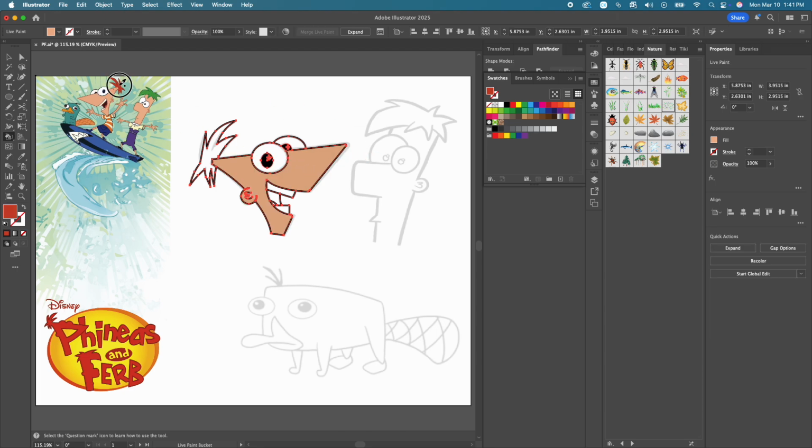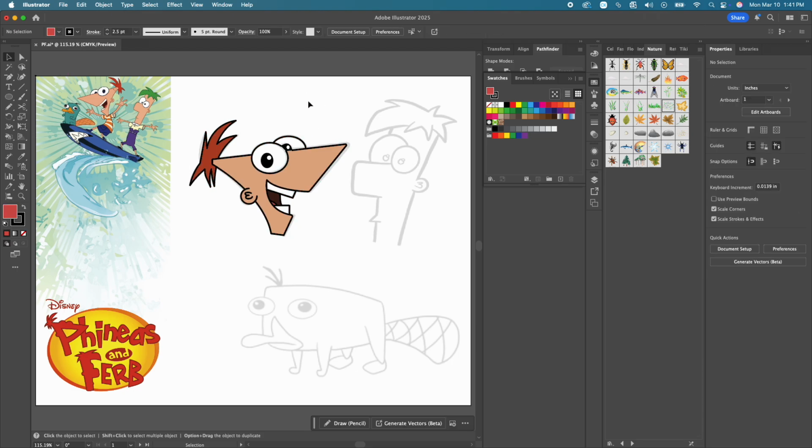I'm coming back over here with the option, getting his hair color, great. Let's get the inside of his mouth. He's got those pearly white teeth, so I'm just going to leave it that way. And there is the color of the tongue. There we go. There we have Phineas.